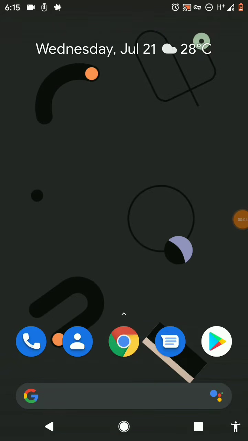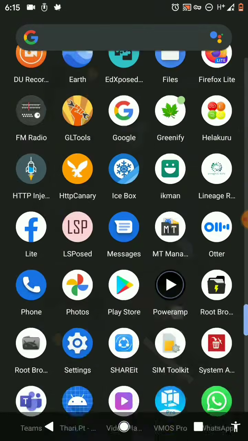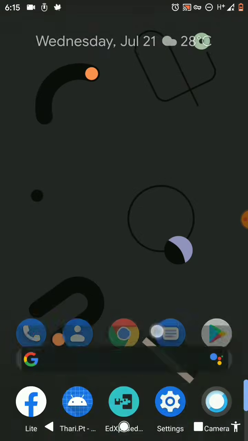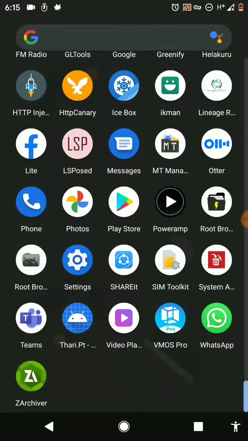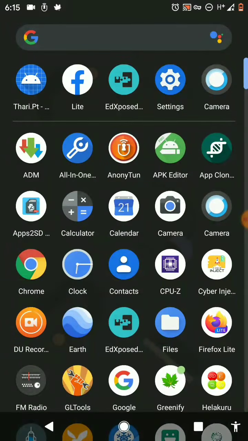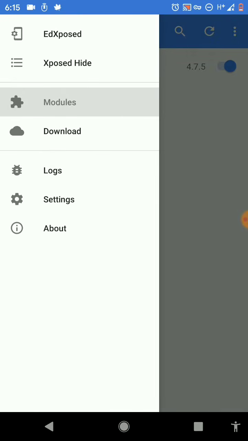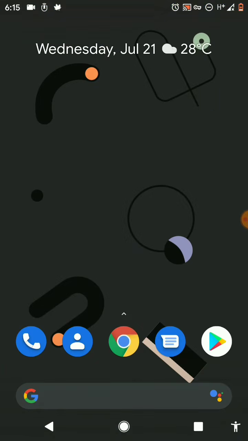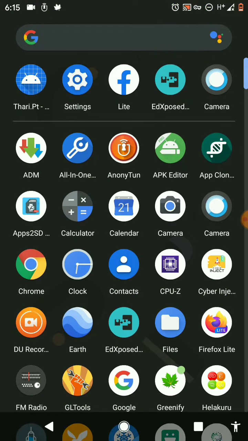Today I am going to show you how to install the Google Pixel Experience custom ROM on any Moto G5 Plus device. Here you can see my device is a 1685 device, and I have successfully installed Magisk Manager. Here you can see it's working fine, and I have also installed Xposed Framework. Modules are working perfectly without any error.